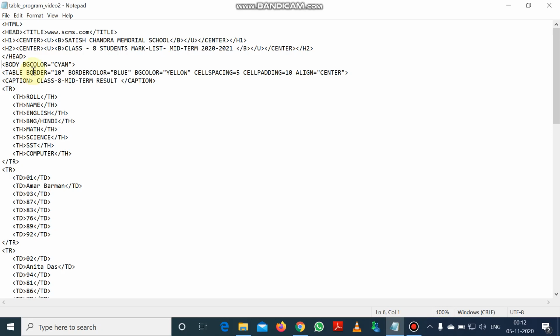The table tag has 7 attributes, as I have already told: border color, bgcolor, background, width and height, cell spacing, cell padding. These basic 7 attributes we can use in the table tag, but here I have used a very special attribute called align. So first we are starting with the table tag.